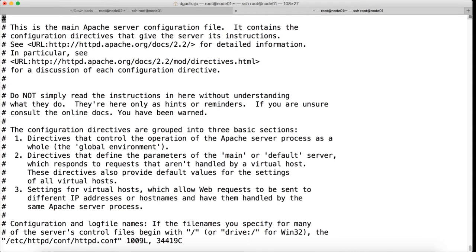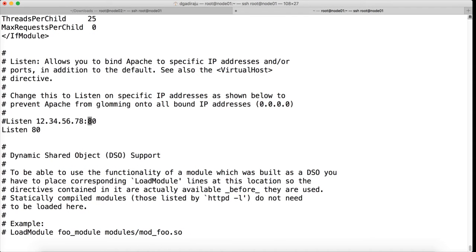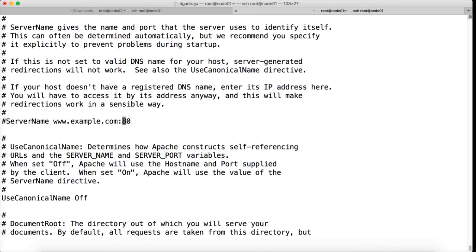Hit enter and search for 80. Wherever you have 80, you have to give your host name or IP address. In this case, I am giving the host name, node01.itversity.com. Here you have to uncomment this line, and then node01.itversity.com.